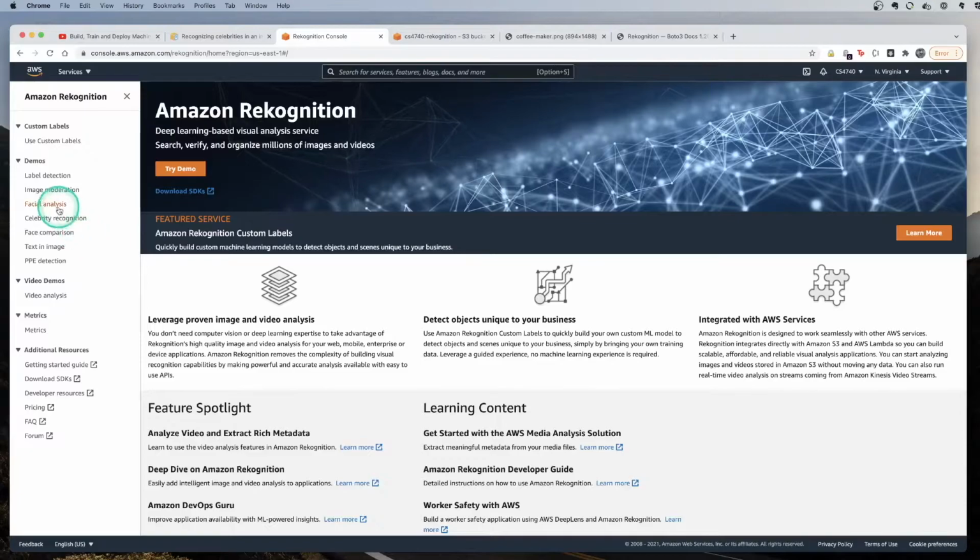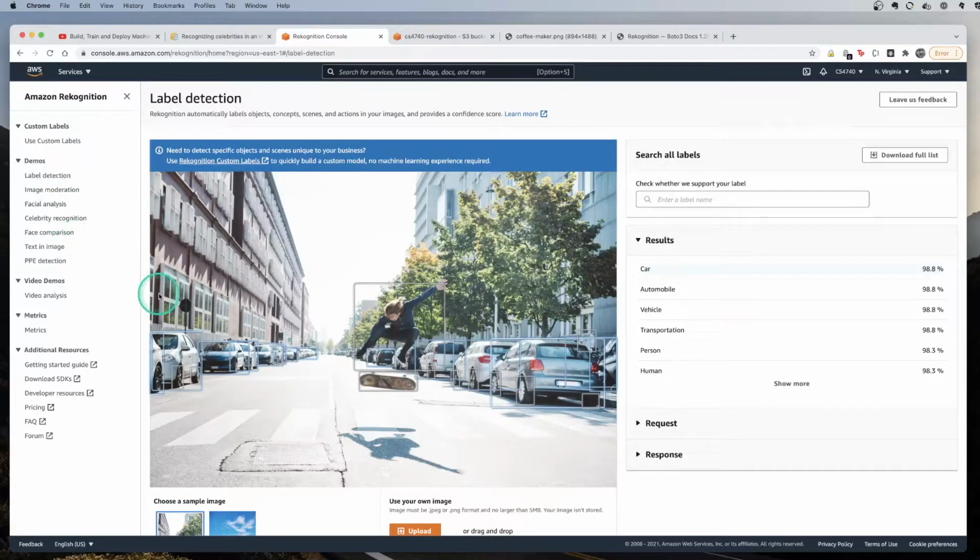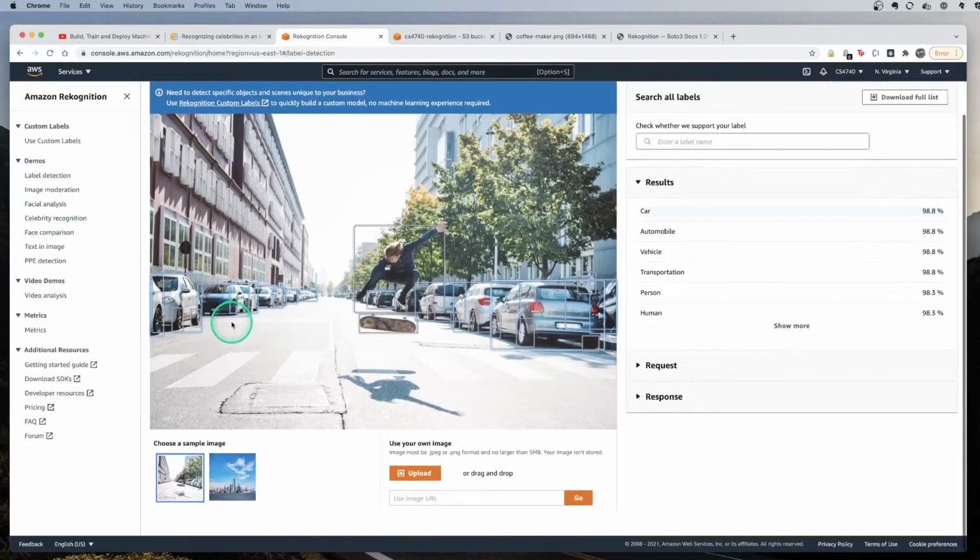Just to show you a little bit, let's just say label detection. If you go to their pre-built demo here, you can see it takes this image and it just draws, as these algorithms do, a lot of bounding boxes around things. It's like, hey, that's a thing I should know. So it recognizes cars, it recognizes a person, a skateboard, and so on.